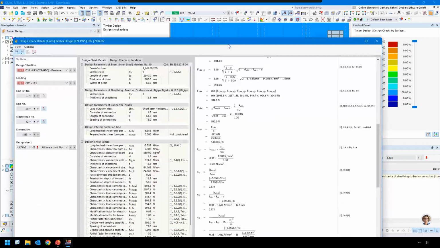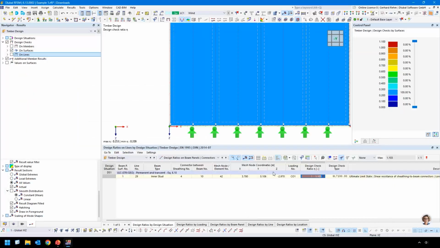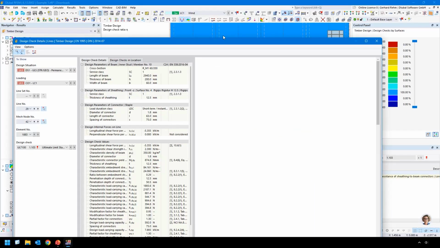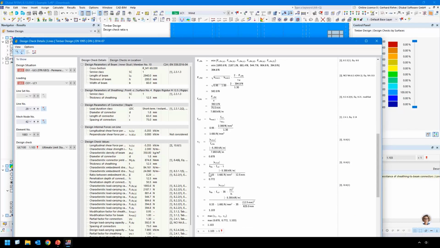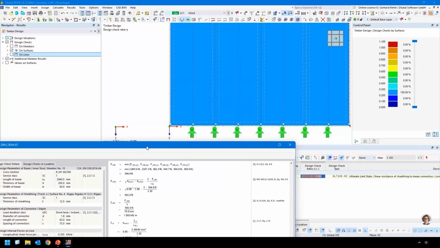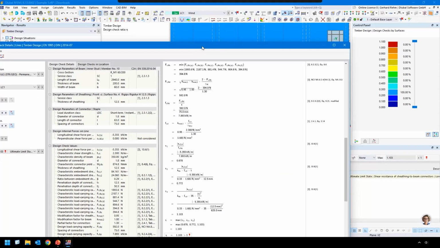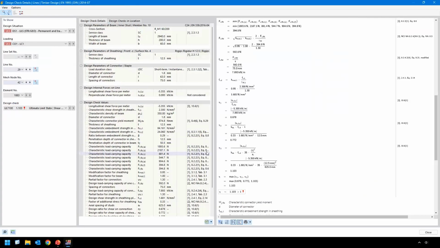Sorry, I am in the wrong X location. There seems to be something wrong. Maybe I've switched it. Let's check again. Oh, okay. So there is something wrong here because the shear. No, sorry. No, all is good.